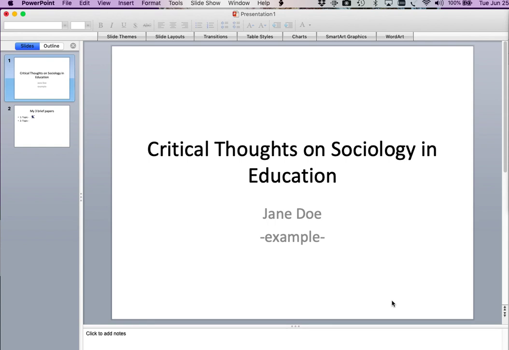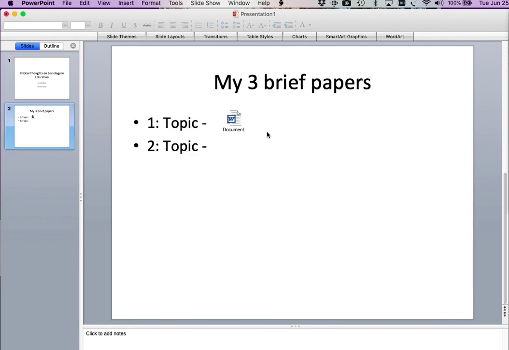This is how you embed a document into a PowerPoint, which is one of the easiest ways to build a portfolio. So I have my PowerPoint and I've added a slide. This is what it looks like when a document is embedded, meaning when I share this, someone only needs to click on that icon and my paper will be there for them. So how do I embed a document?